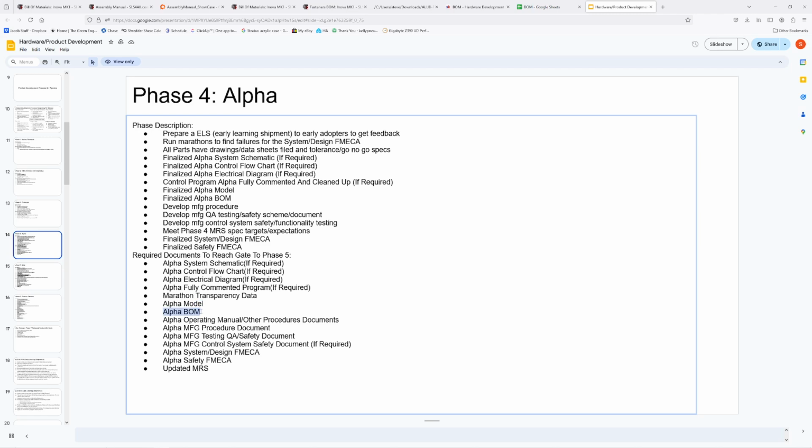Alpha BOM, we'll talk about that. He does have that. Operating manual and other procedures. He has an operating manual, I believe. Obviously, manufacturing. He has a procedure on assembly instructions, so he has his manufacturing procedure documentation. Testing, we'll have to check. Control system safety documents, don't know if he has this. And then obviously design FMEA, safety FMEA, and then market requirement sheet. Don't know about the market requirement sheet and don't know about these two, but that would be cool if it's provided. There's not that much transparency. But out of all this, he has maybe 80% of these that he's released.